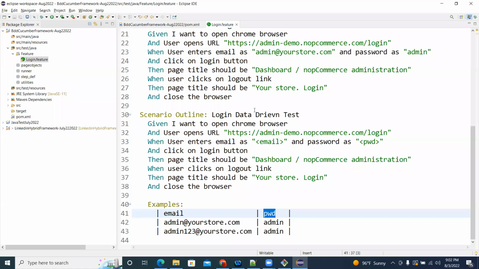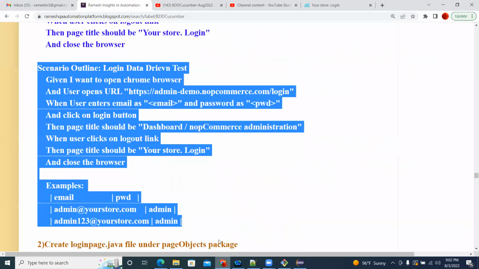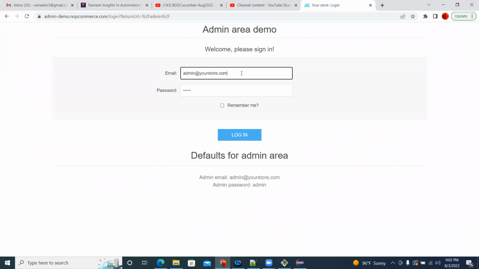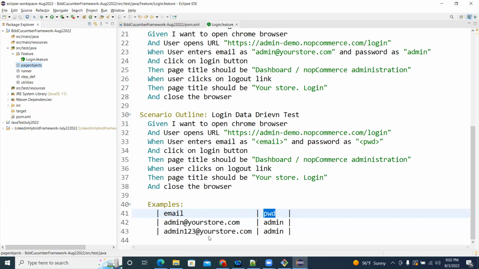Now I need to develop the page objects. What are page objects? Page objects, you know, right? You need to identify all these page objects, so this element, the login button, all these elements you have to identify. So let's go and identify these page objects. How to identify these page objects?